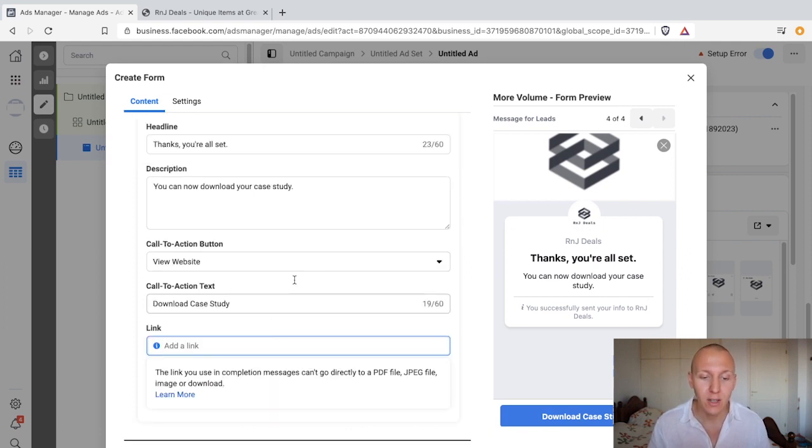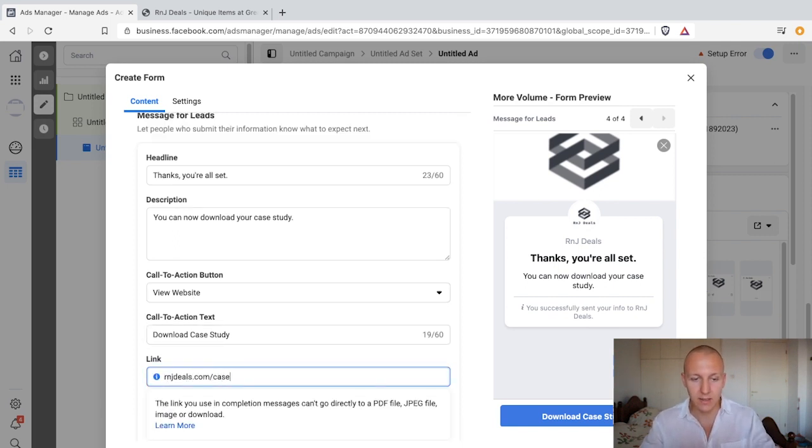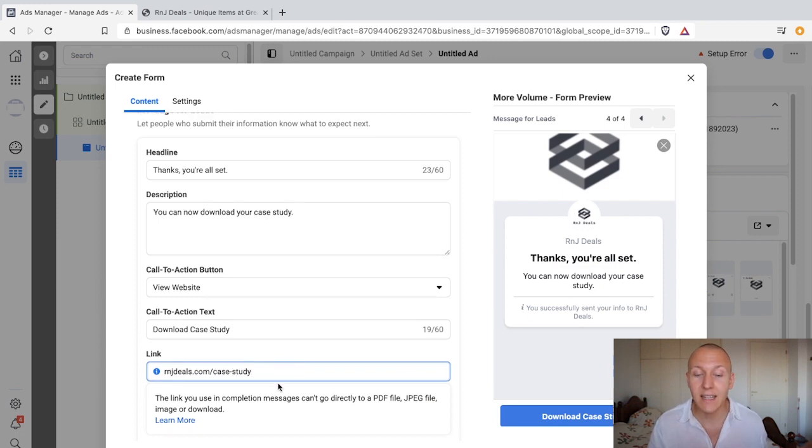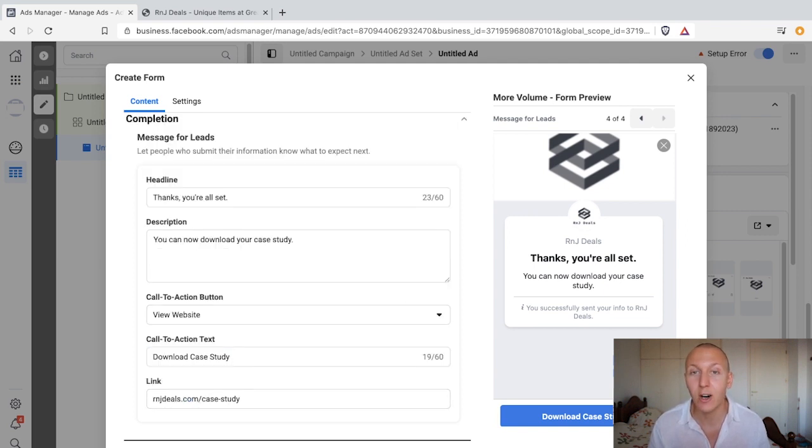And then we want to, of course, have a link where they can actually download it. So for example, rnjdeals.com/case-study. Something like that, right? Let's pretend that we had a case study downloadable and ready right there. So that's where they would end up. And then when we're done, we're just going to go ahead and click on publish.